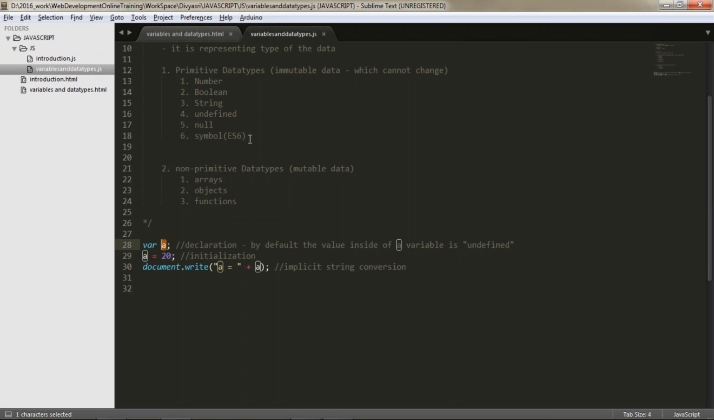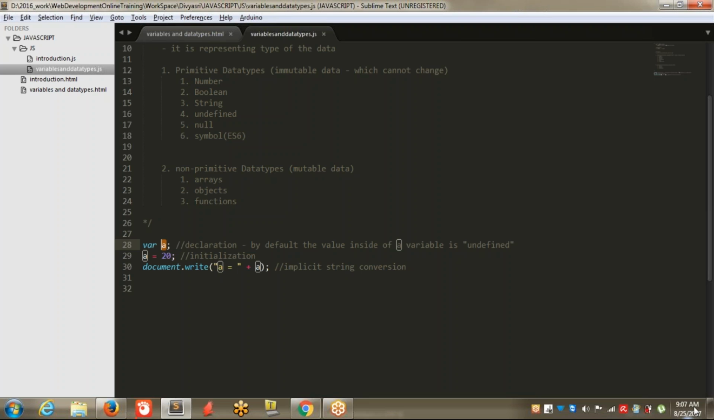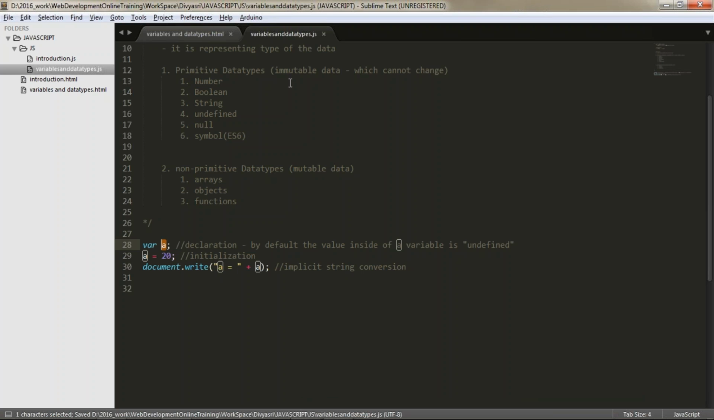Okay, now let's talk about the primitive data types. Coming to the number category, what are the things that we call numbers in JavaScript? I can call integers as numbers, integers, right? I can call real numbers.